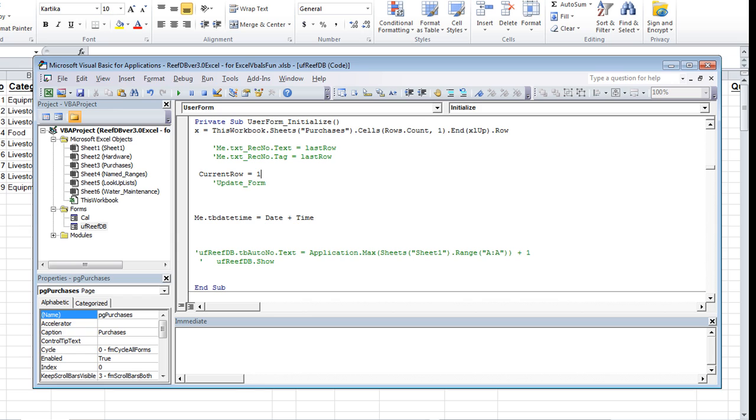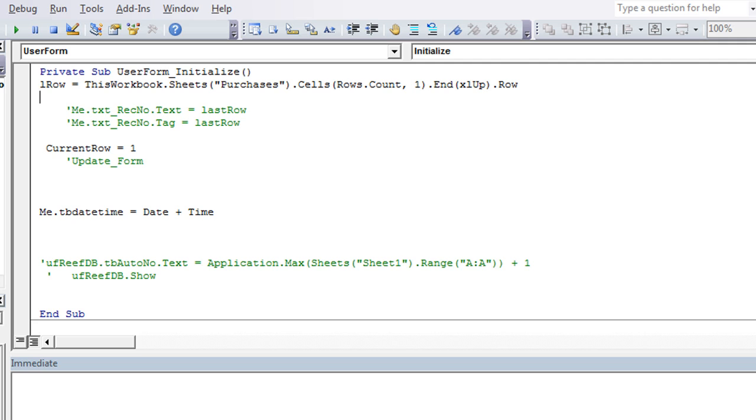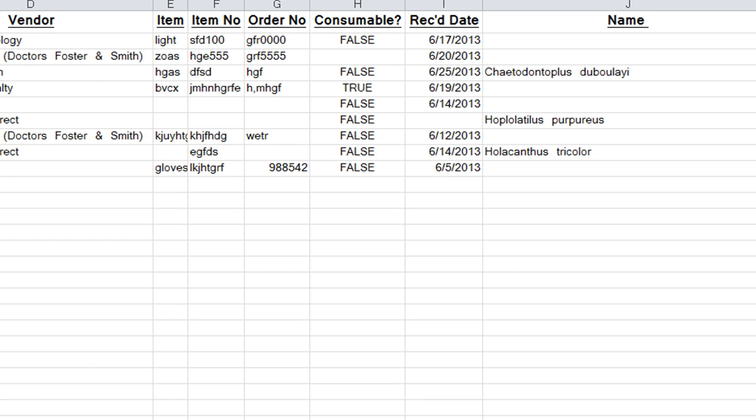Here we are. So I've put X equals blah blah blah. You could put L row or last row or whatever you want. Here's our last row code for the purchases sheet right here. So you see that it's going to be 10. And really, that's row 10. There's 10 minus 1 records because there's only 9 records because there's a header line. So you need to find the last row and then subtract 1, and that's how many records you have.